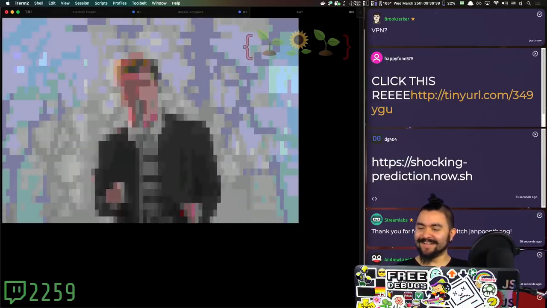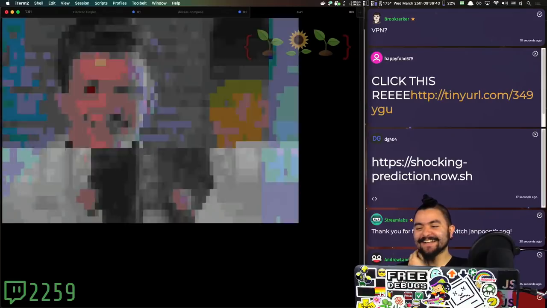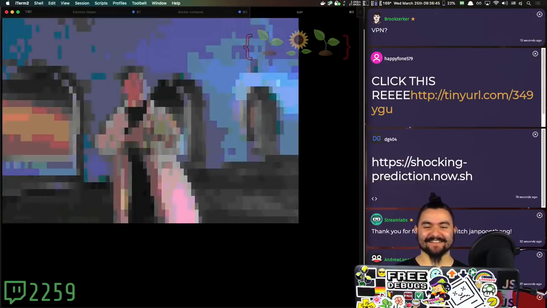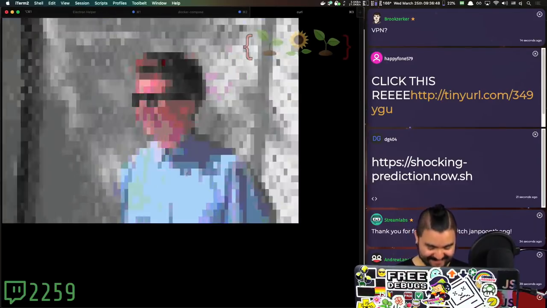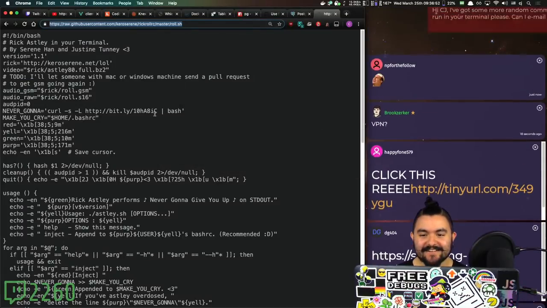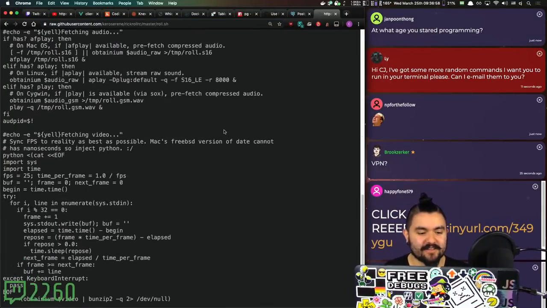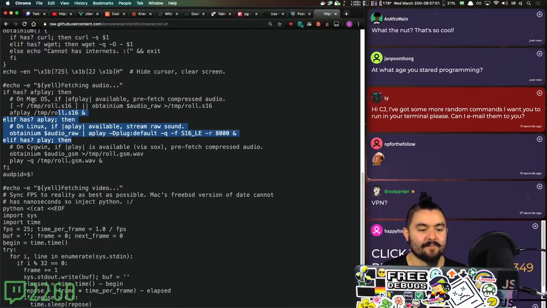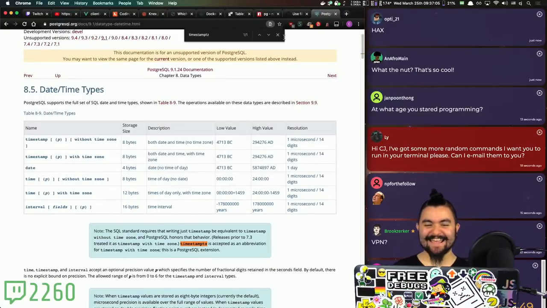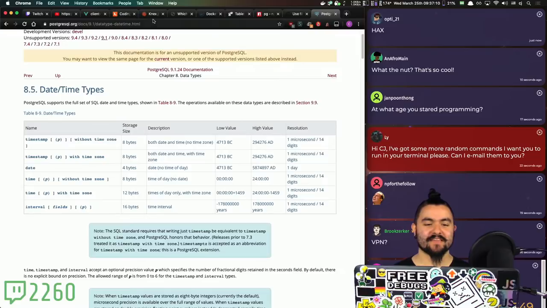Wow. Plays the music. How? Let's see. Audio GSM and audio raw. Yeah, it's probably detecting my operating system and then literally playing the raw sound. Yeah, on Mac OS, cool. All right, hacks. And yeah, Brooks, I am using a VPN.